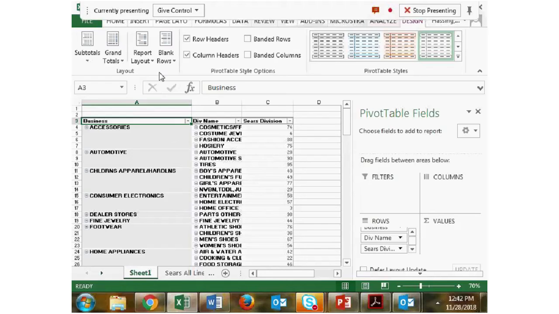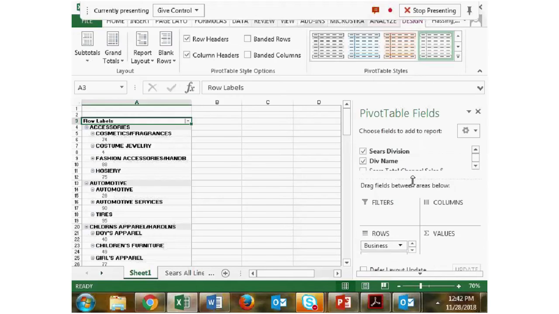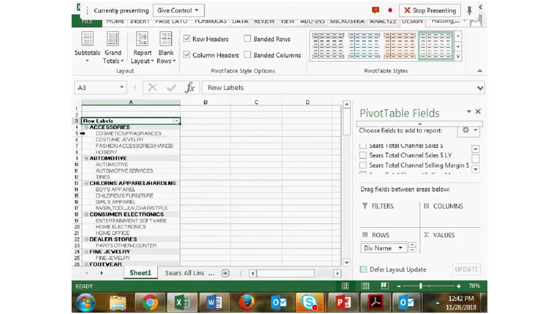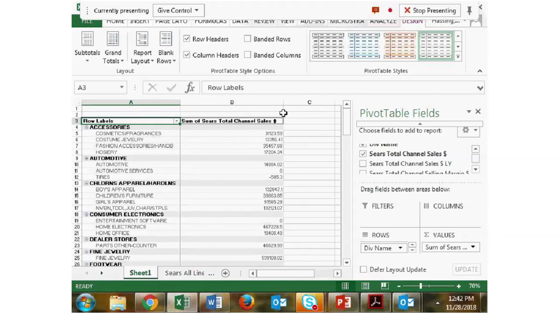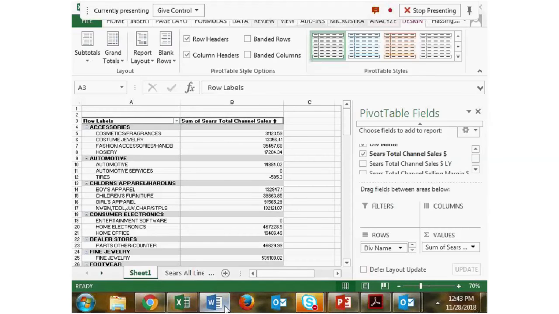We're going to go back to compact form, and we're going to get rid of our division. To get rid of something in one of your fields, you can just drag it out, and it'll go away. We're going to put back in one of our metrics because it looks empty without the metric. Okay, so that's tabular.